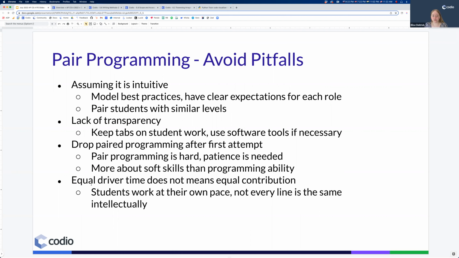We also think that equal driver time, number of keystrokes, or lines of code, something concrete, means equal contribution. Students work at their own pace. Not every line of code is the same intellectually. It's really hard to quantify equal or equitable participation, and I would honestly not try to make that the goal. Maybe the goal is that both have meaningfully contributed to the project, whether one contributed more time and the other more lines of code. It's not really important in the grand scheme of things.